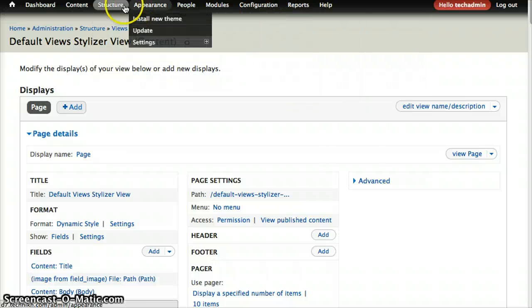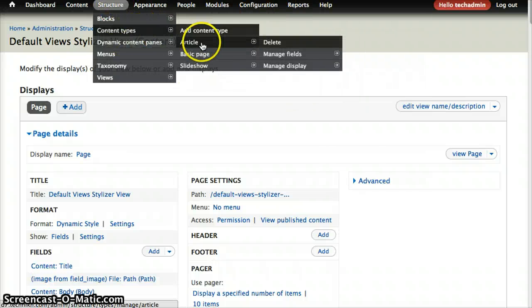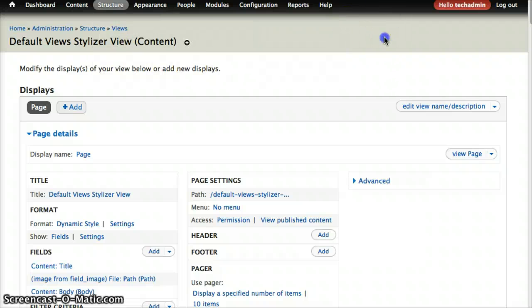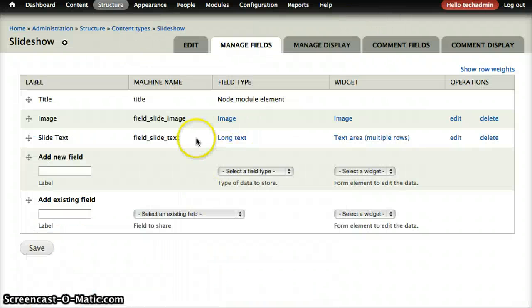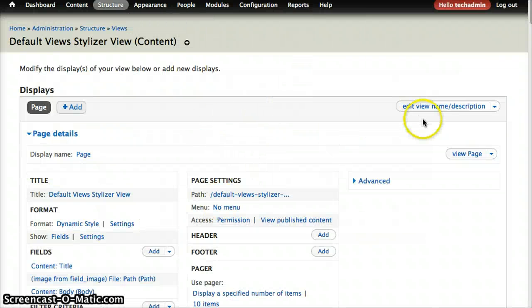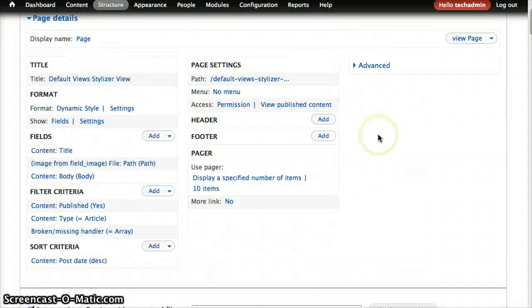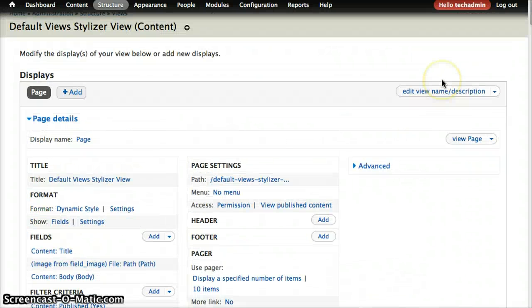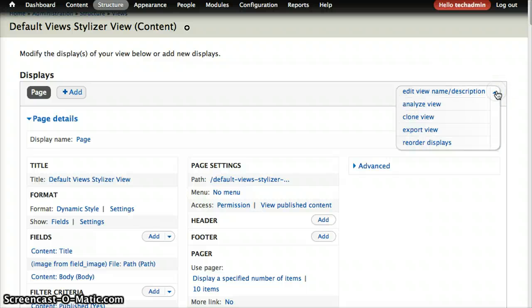So along with article content type, I have another content type for slideshow, and these are the fields: title, image, and slide text for the new content type. And this is the default content view for the article type, and I can either edit this or I can create a new view by cloning this view.